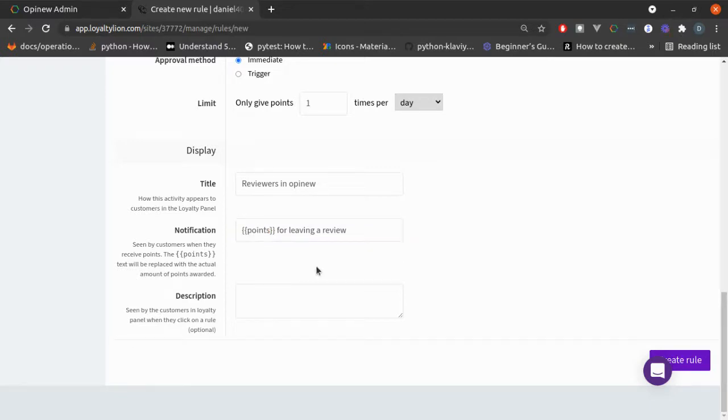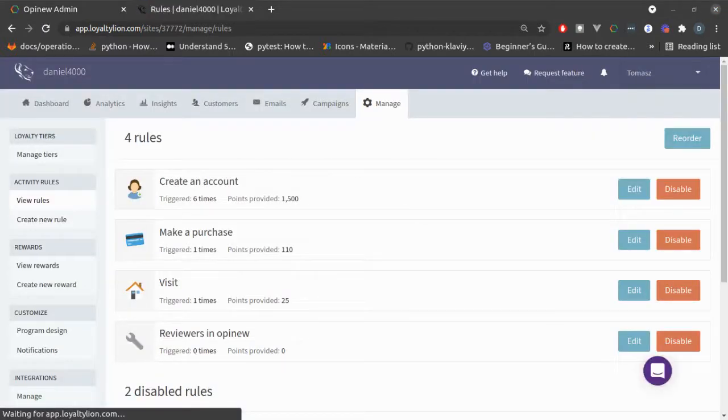After that, you need to set a description. This will be seen by the customers in the Loyaltylion panel when they click on a rule. This is optional. Finally, once you're done, click on Create Rule. You wait a few seconds. And that's it. Now you've created your custom rule to reward customers.